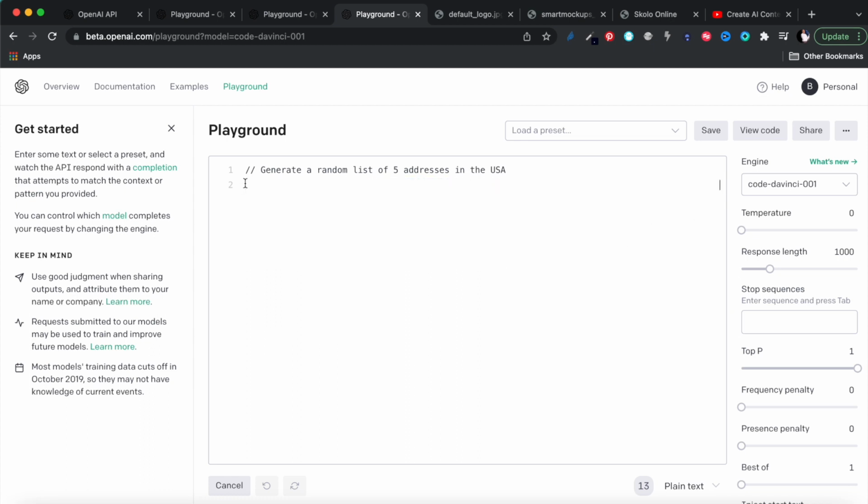Okay, it looks like it didn't figure it out, so we haven't given it enough. It's a bit confused. And remember, this is still beta, still early testing stage. So maybe this is one of the things they'll figure out, because sometimes it does get stuck like that when it doesn't know what you want it to do. So I'm going to add that JavaScript at the top there, and then a random list of 5 addresses in the USA, and then I'm going to say generate. Let's see if it does something this time.